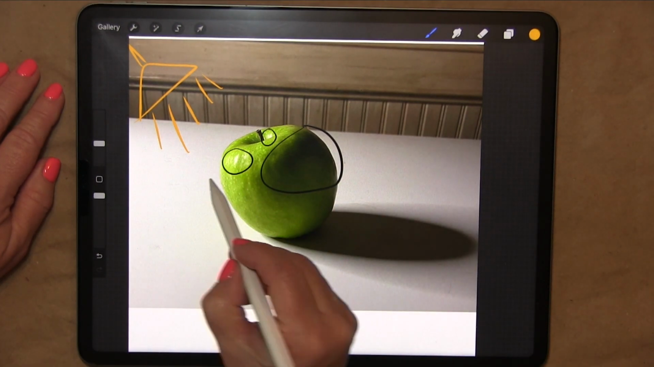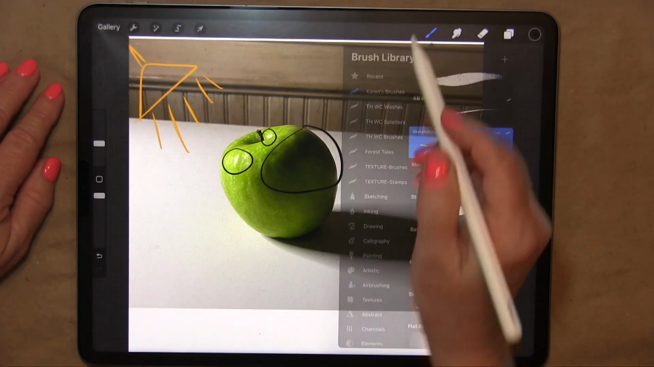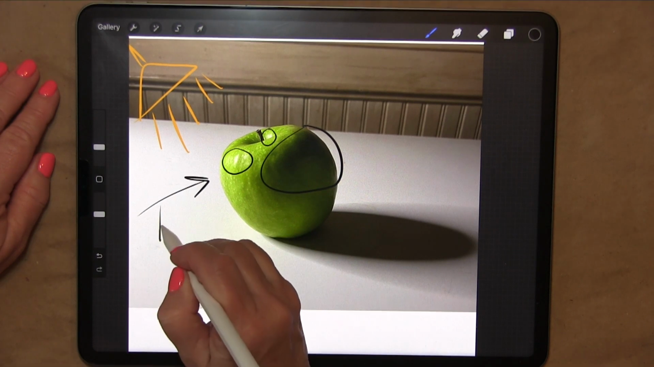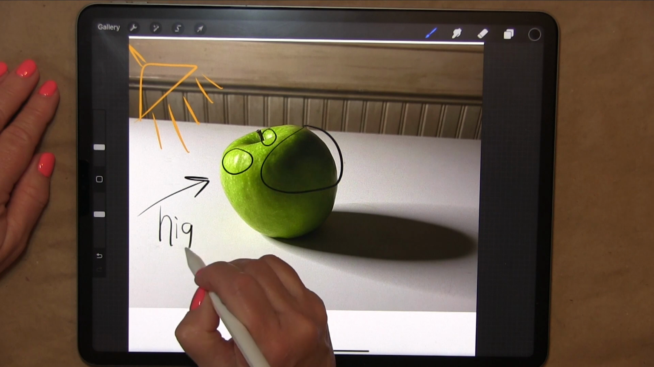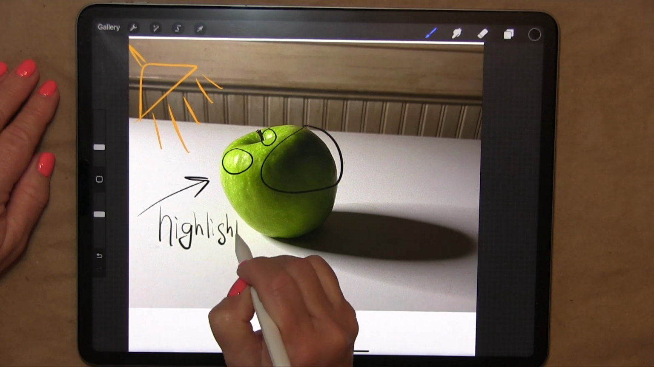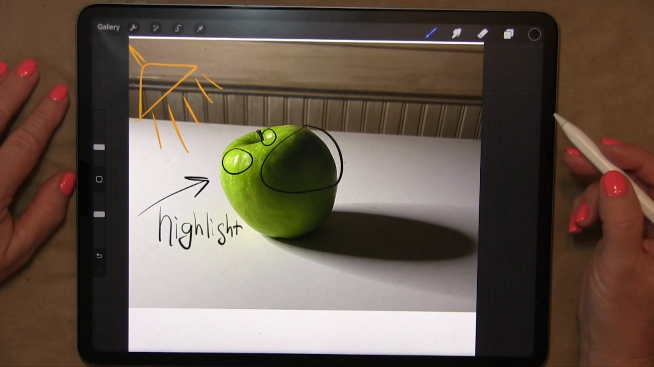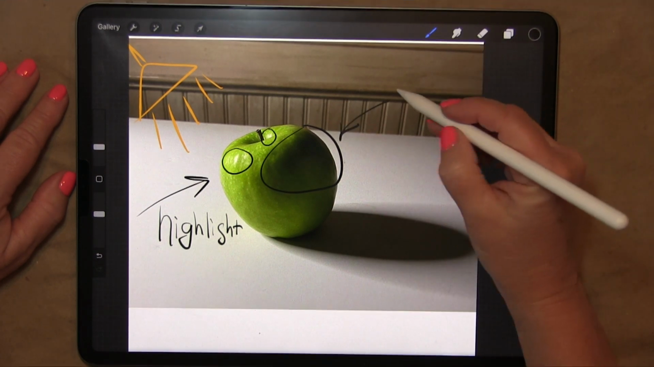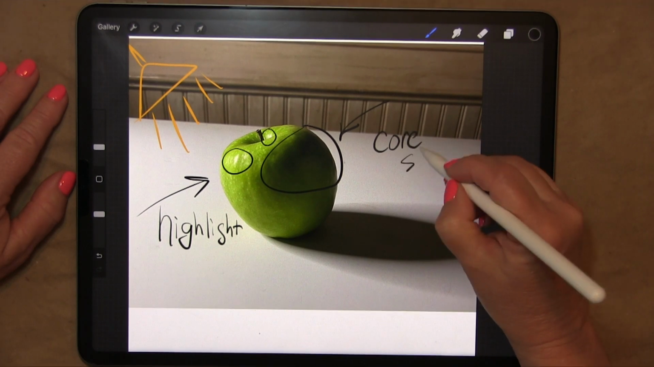Okay, so I'm just going to draw this in. Let me do it in black so you can read it. So this is the highlight. All right, so here we have the highlight. Over here is our core shadow.